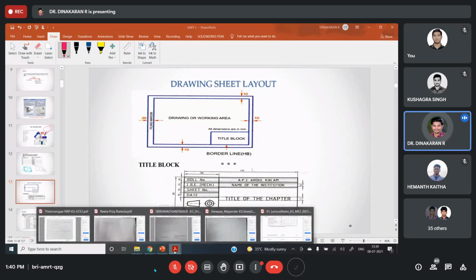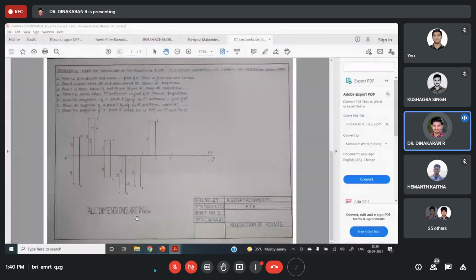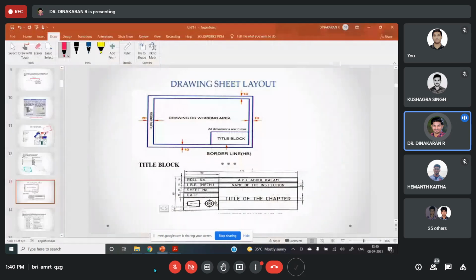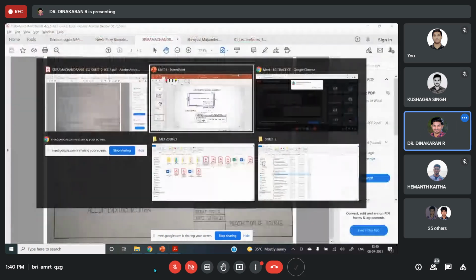Okay, I will show one chart dimension. You see, this is a title block. You need to draw it like this only. Here is the roll number; you need to change it to your register number, whatever your register number is, like 20 ME 1001. You need to fill in the corresponding details.